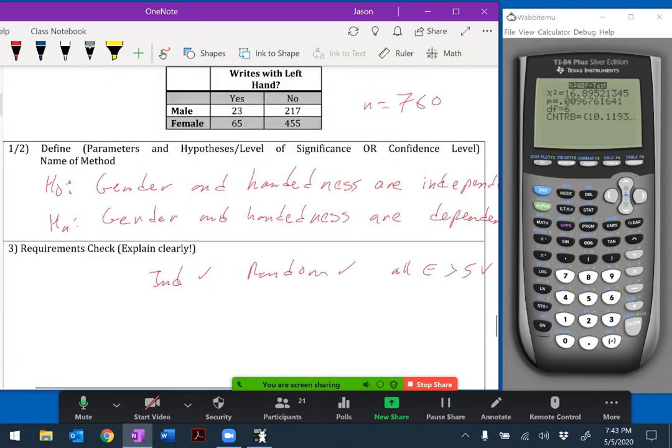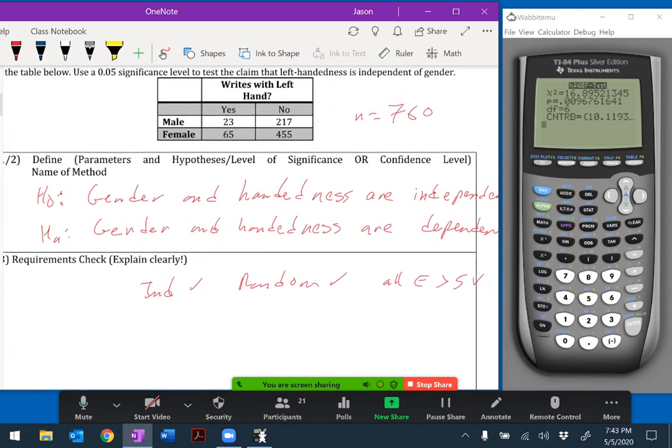Now we want to do our calculations. Again, if I do it on the calculator, I just have to do one matrix. So this matrix A is going to be a 2 by 2, not 2 by 3 anymore. So I'm going to edit it to a 2 by 2 this time.